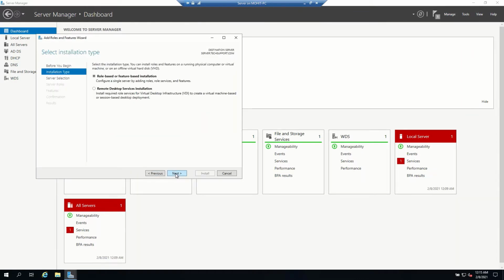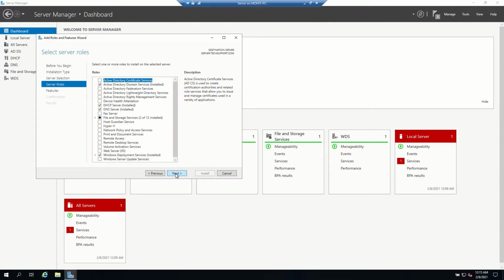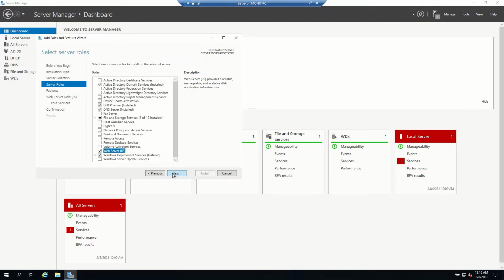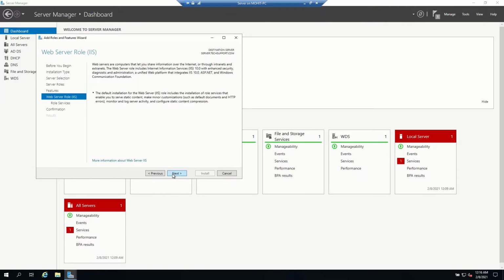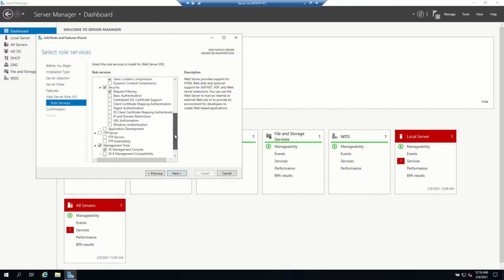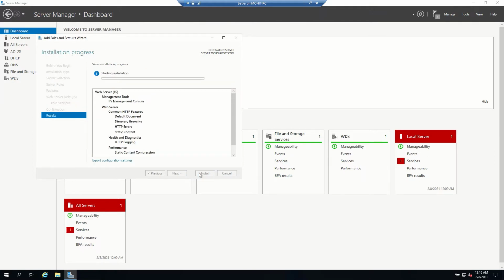Click on Next, and Next. Here we need to select Web Server IIS, Add Features. Click on Next, Next. Here you can see there are lots of options. We need to select these as they are. Click on Next and now click on Install.